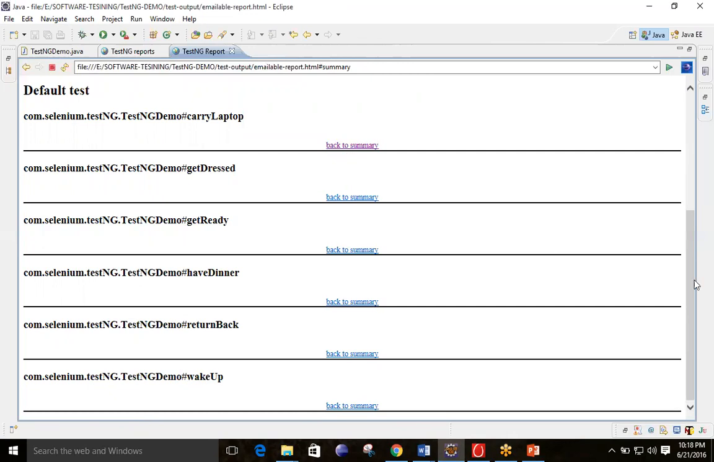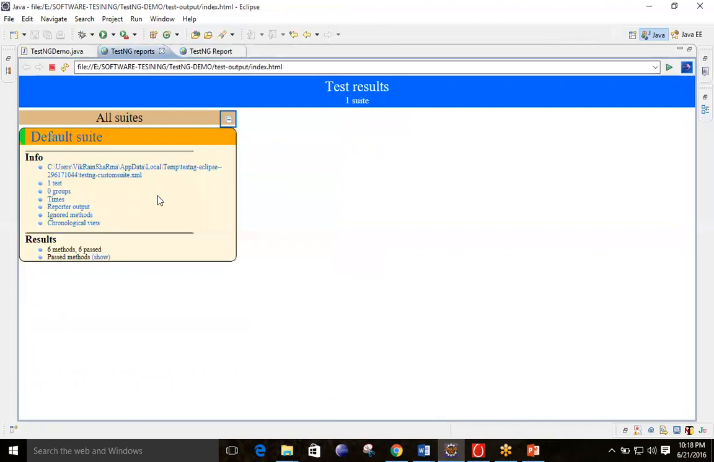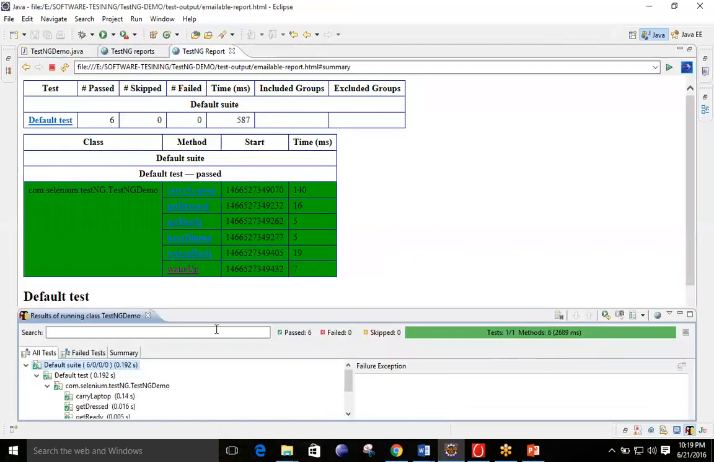So this is the reason why people prefer TestNG over JUnit, because in JUnit we are not getting the output exactly as we want, but in case of TestNG we got the output in some attractive-looking reports. You can see this is one of the forms, and just now we have seen one more form from this TestNG.